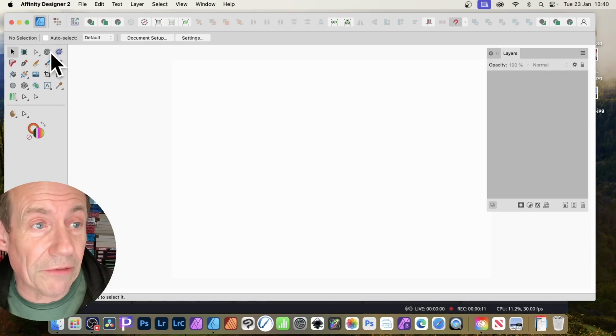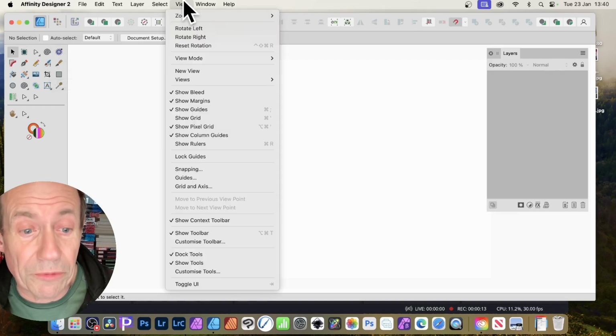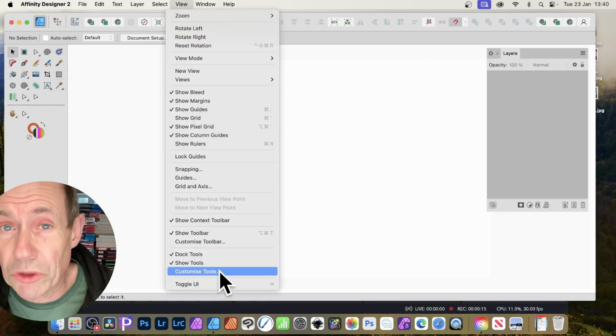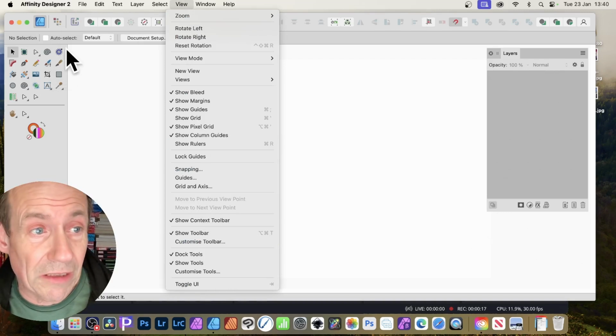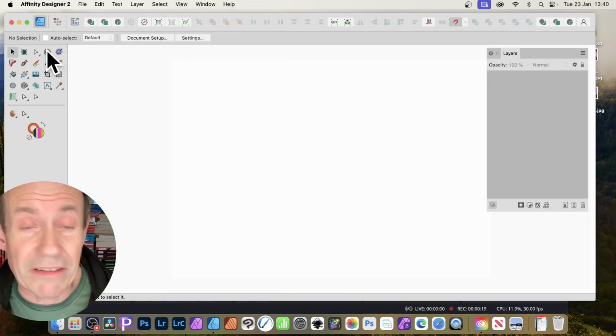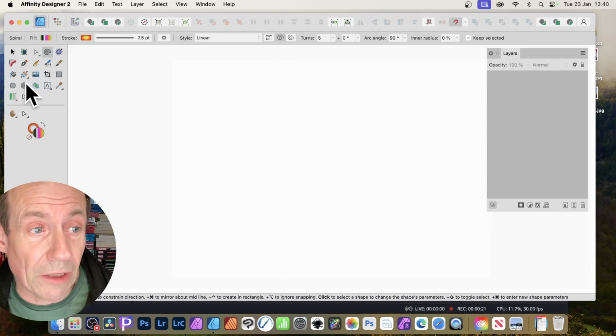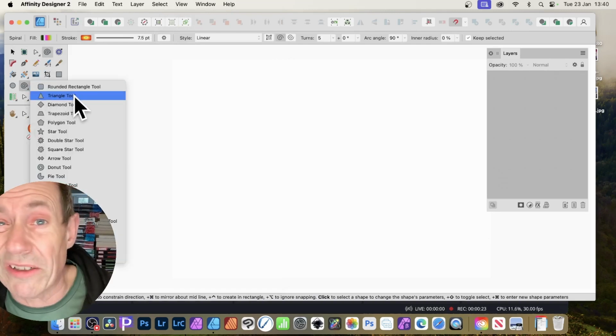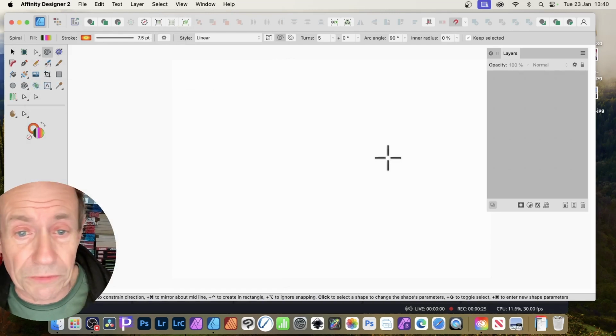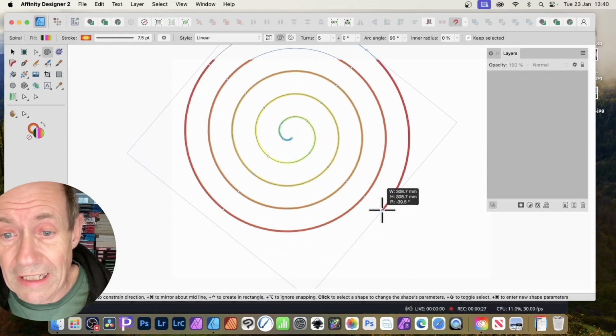That's the key thing. Now, if you can't find it, what you need to do is go to View and Customize Tools. Should be there if you've got the latest version. I've customized mine and there it is, spiral there. But you could find it over here with rounded rectangle, triangle, etc. So spiral tool and just drag like that.